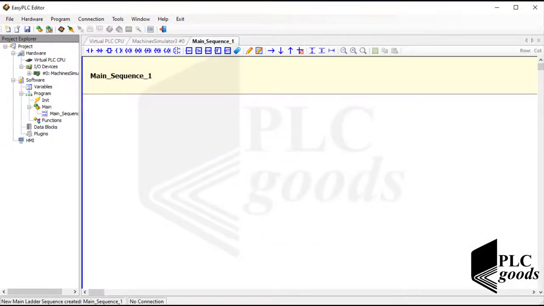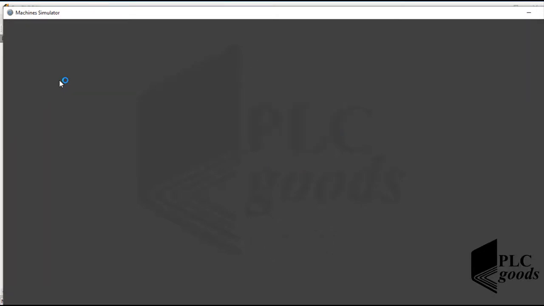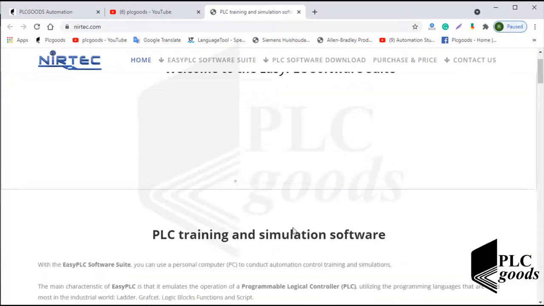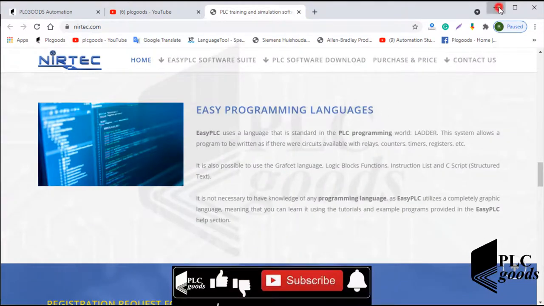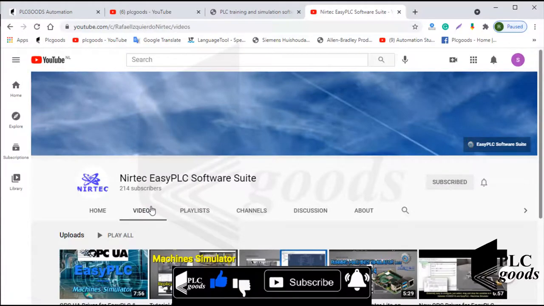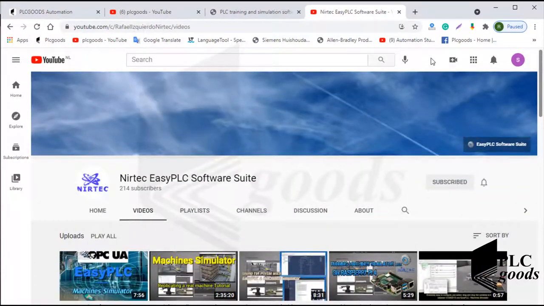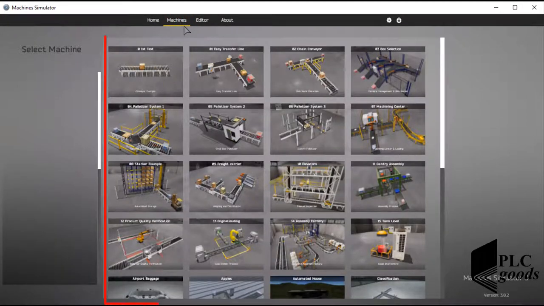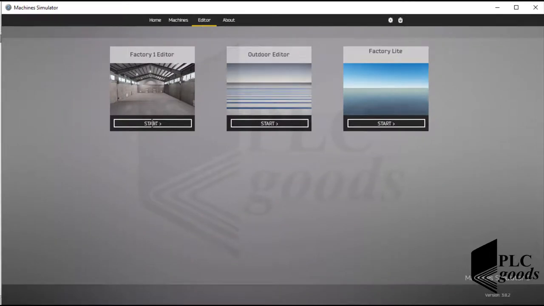Let's open it. Note that this software, Machine Simulator 3, is a part of the EasyPLC software suite. It can be used with EasyPLC software, and also any other PLC system. Well, at the beginning, we can see some features related to the software, and also a short description. Note that if you are connected to the internet, these items can be used to find more information about this software. Alright, let's continue. If you click on the Start, or on the Machine tab, some predefined systems can be seen and used, or select the Editor tab to create your own system.